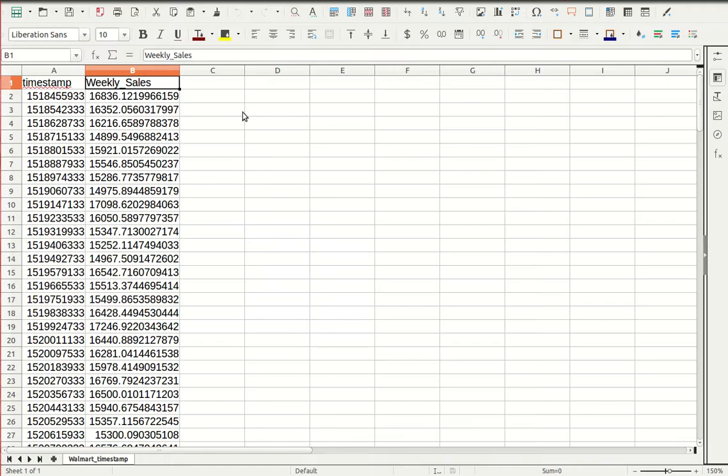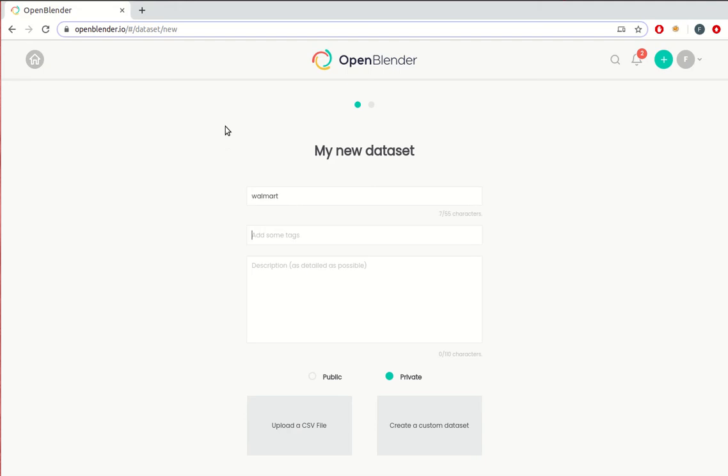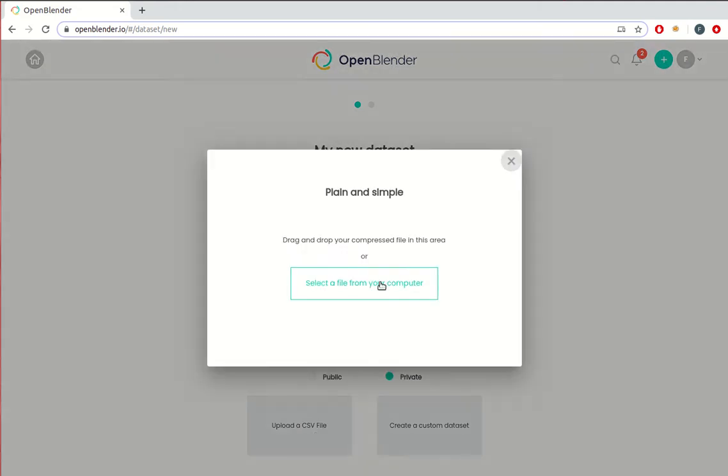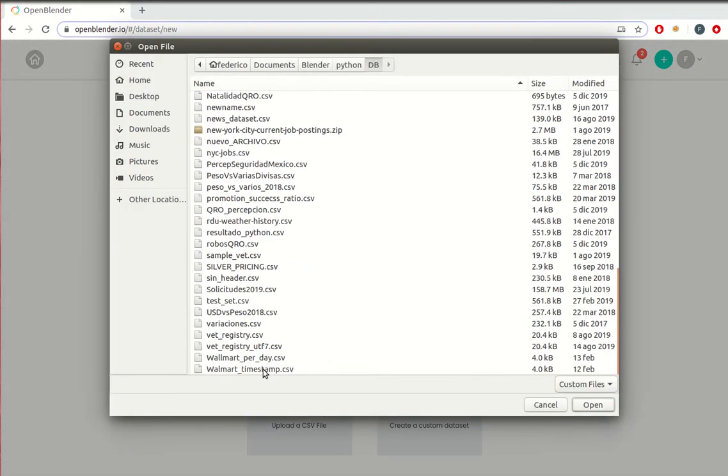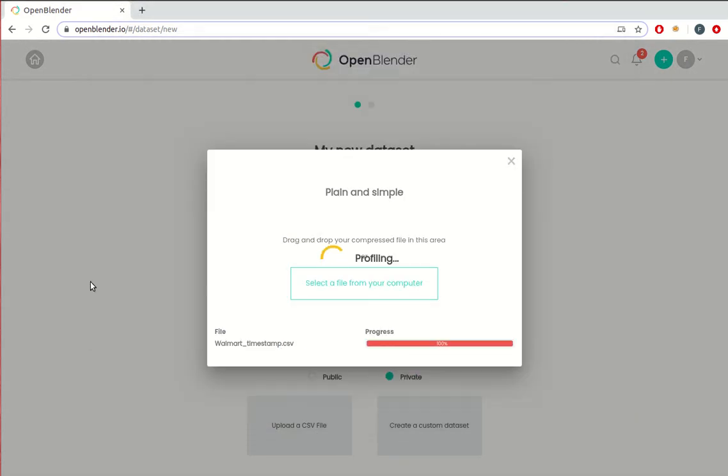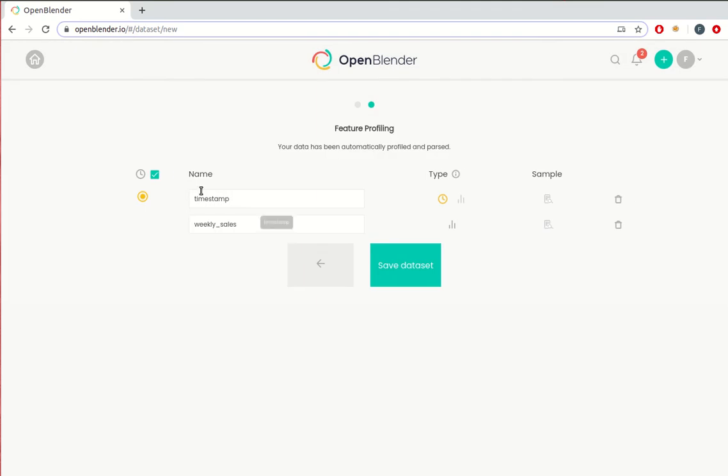So this is the Walmart dataset. This is a timestamp column and these are the weekly sales. So let's just upload them through the OpenBlender front end very quickly. What this does is it profiles the features. In this case there are only two, timestamp and weekly sales. It looks for categorical or numerical features, also open text, and most importantly timestamped or location, because that's what it uses to blend the data. So let's just save it.